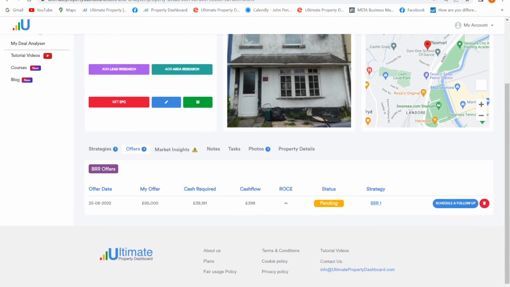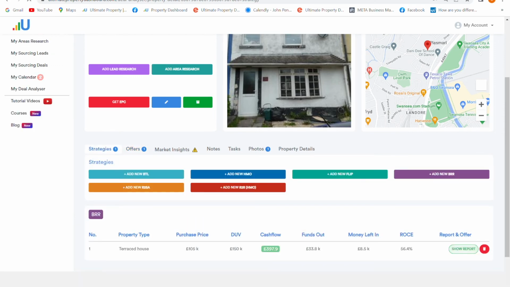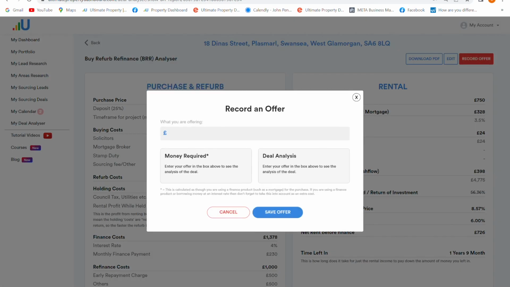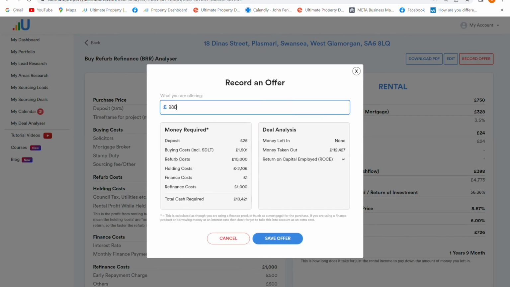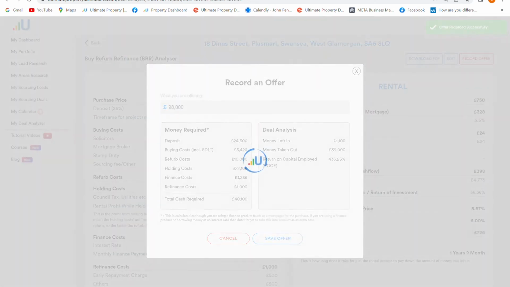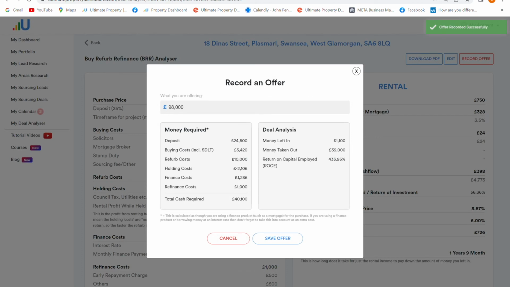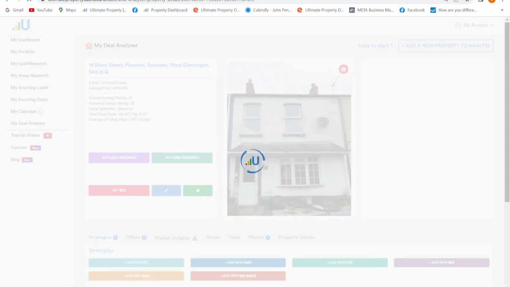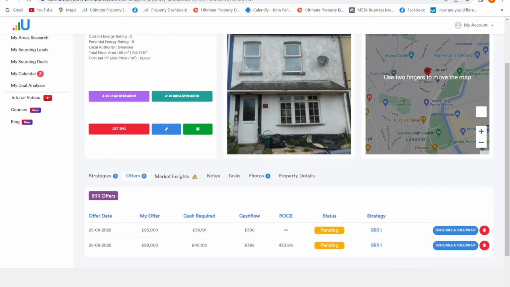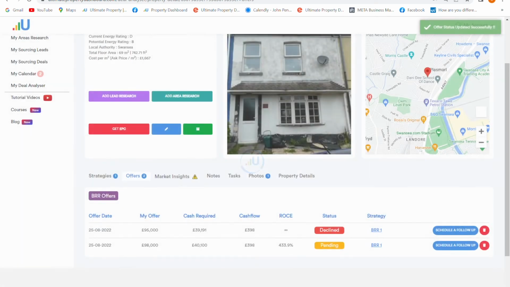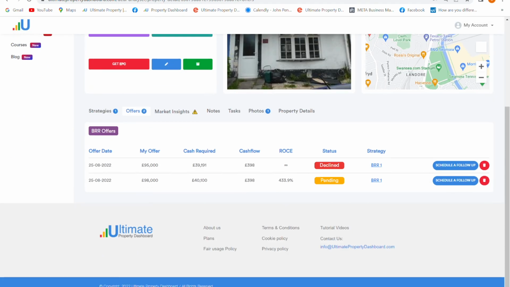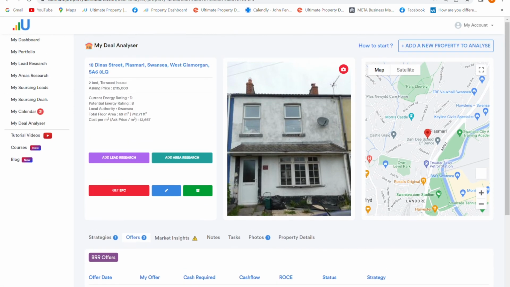Now, obviously, things can change, things can develop in relation to the property. If you go back to the strategy again and look at the report again, it could be that the agent declines my offer and I put a new one in, 98,000, and I'll save that offer. Now the system will automatically remember my history of offers, so you will now see there are 2 offers. Clearly this one has been declined, but the next one is there, so I can see my offer history on all properties that I've entered into my sourcing, my deal analyzer.